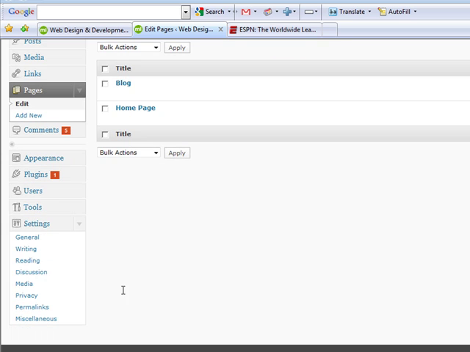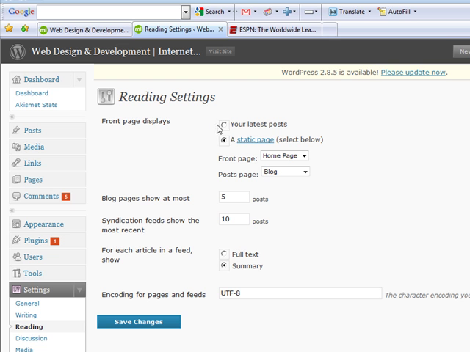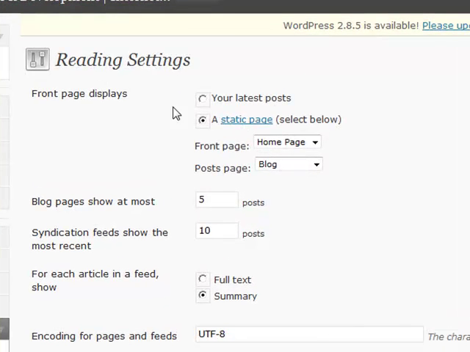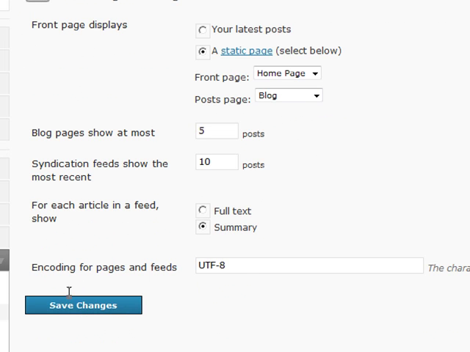Okay, once you're done with that, you want to go over to your settings section under reading. And this is important. You want to select the radio button that says a static page. This is what you want your front page to display. Just select a static page, and on this drop down where it says front page, choose home page, and for your post page, just choose blog. Okay, you save it.